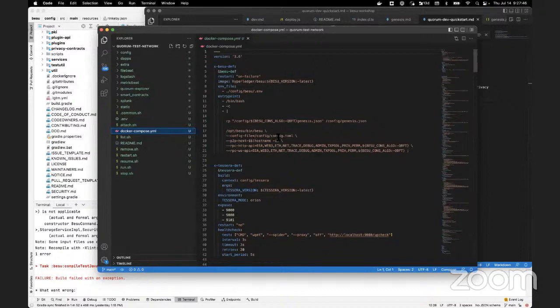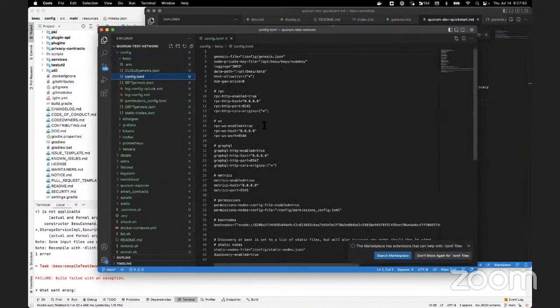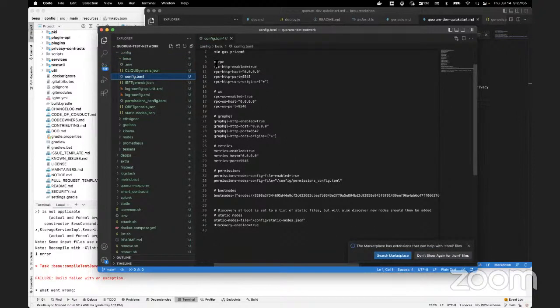The config file itself is under config. So let's go to config Besu, config.toml. And so you can see all the configuration here has been created. We get all the RPC setups. We allow requests from any CORS origin, which is interesting. We have GraphQL as well enabled. We have metrics enabled. We have some permissions, and we have a boot node.